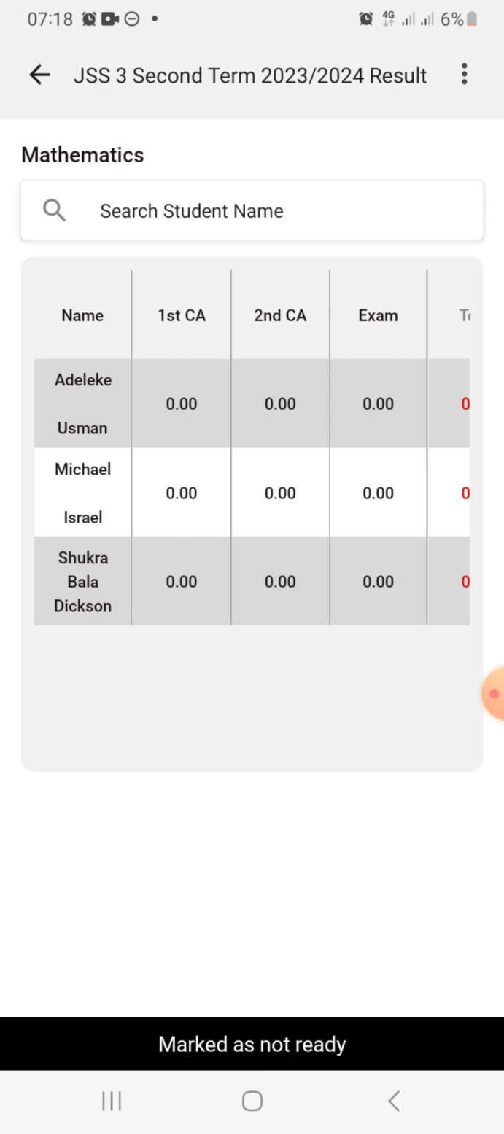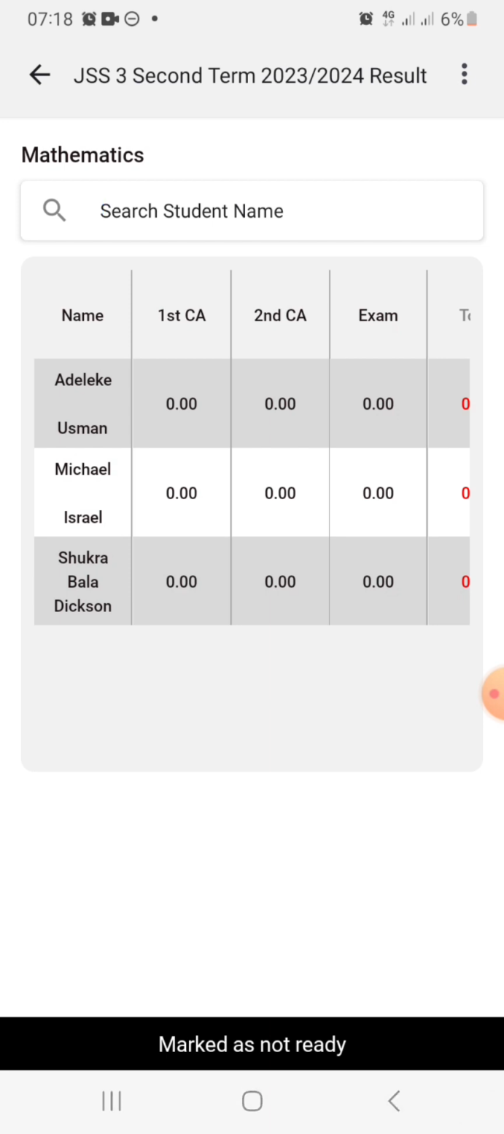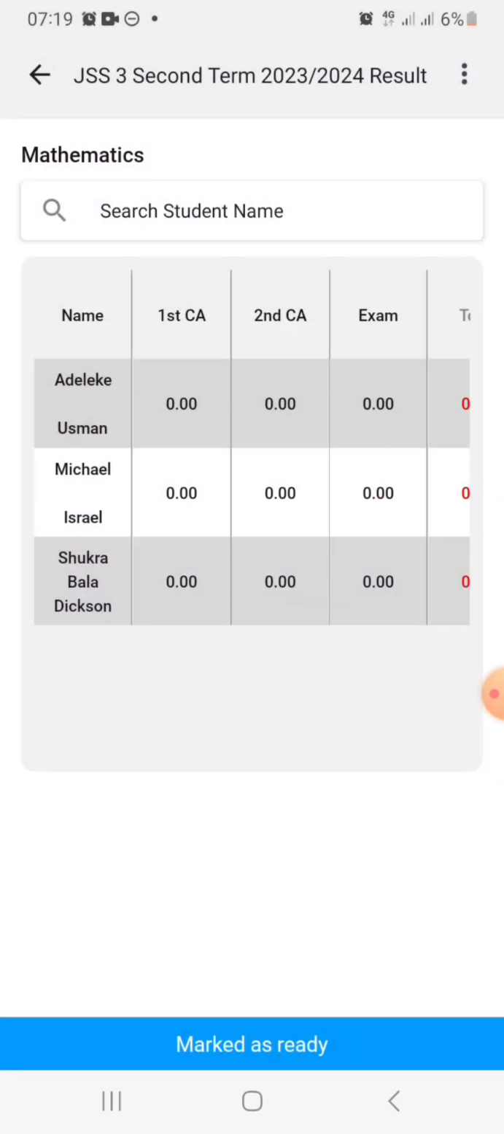And you can search students also if you want. But what I want you to pay attention to now is this. If you check the bottom, you see something called marked as not ready. That means this result is not ready by default, this particular subject. For you to mark it as ready, look at the top right corner, the three dots. You have to click on mark as ready. And what mark as ready will do is that it will make this available when you generate a report. It's only when you mark a subject as ready that the subject will be available on the report card.